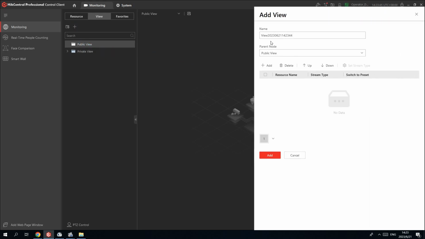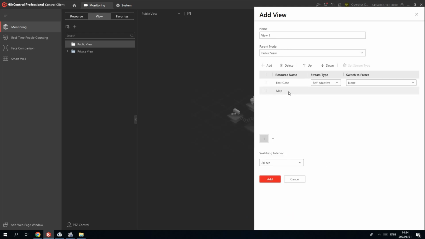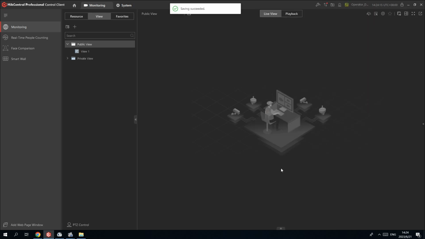For example, this is my view 1, and set them as public view or private view. We will talk about the difference later on. Then choose the cameras. You can see that in the view, not only cameras, but also the map can be checked, all right? And also you can edit the sequence up and down and click Add to finish.